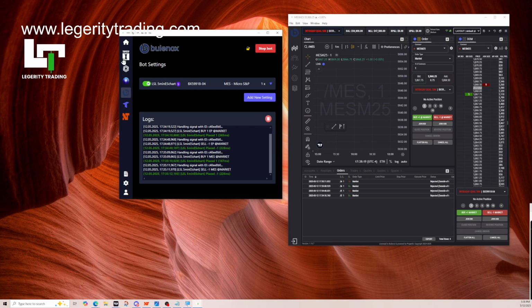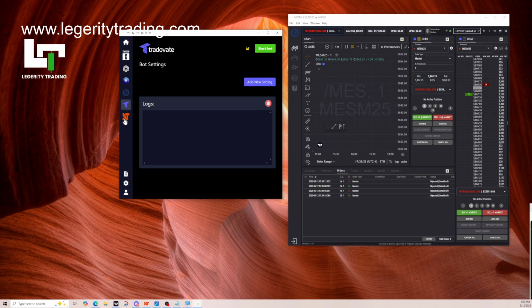Doesn't matter which brokers they're in. You can run 2 here, 2 here, 3 there, 1 here. However you want to do it, you have 8 bots that you can run simultaneously. But you can have pretty much unlimited settings, but you can only actually run 8 active at the same time.